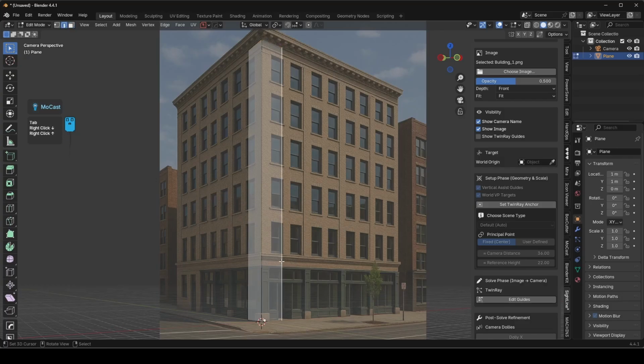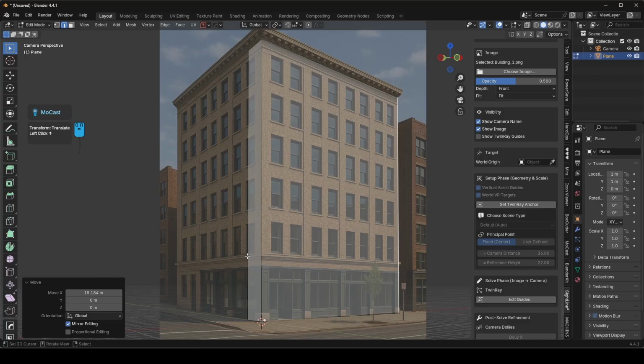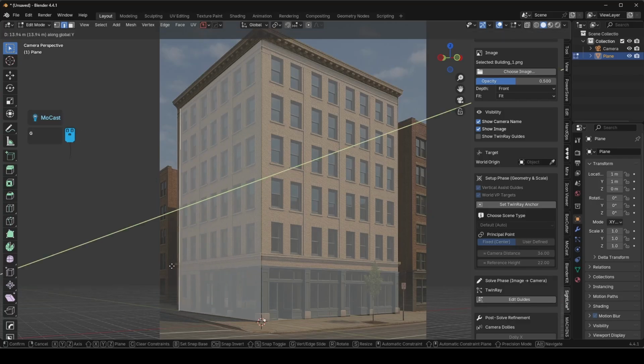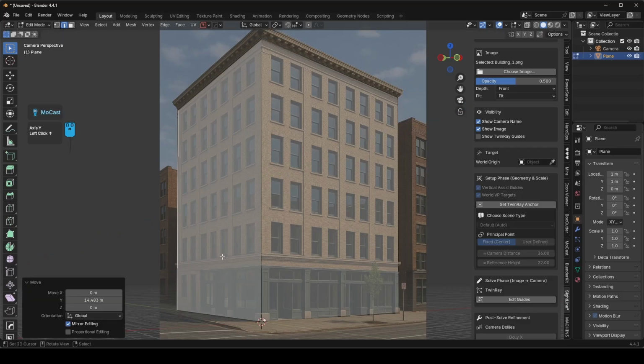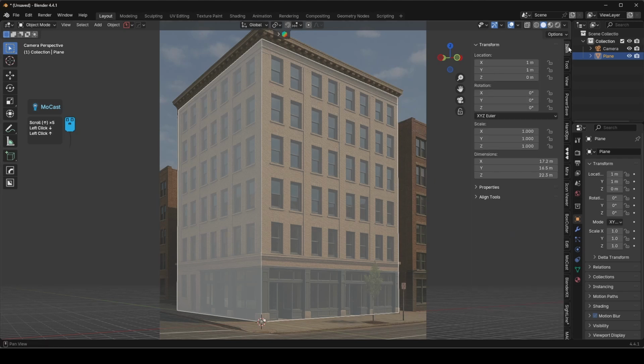Now I'll adjust the right edge to match the building's right side. And the left edge to match the left side. Switching to object mode, I'll open the item panel. You can see the plane's height closely matches our estimated 22 meters, and the width proportions align well with what the image suggests.